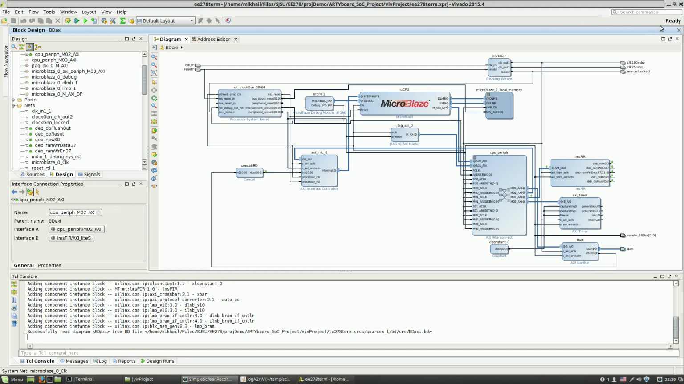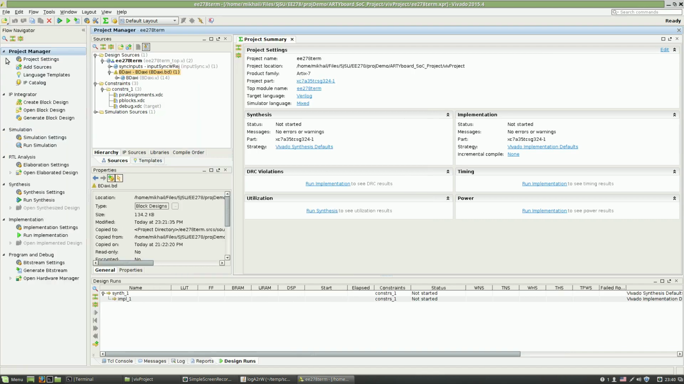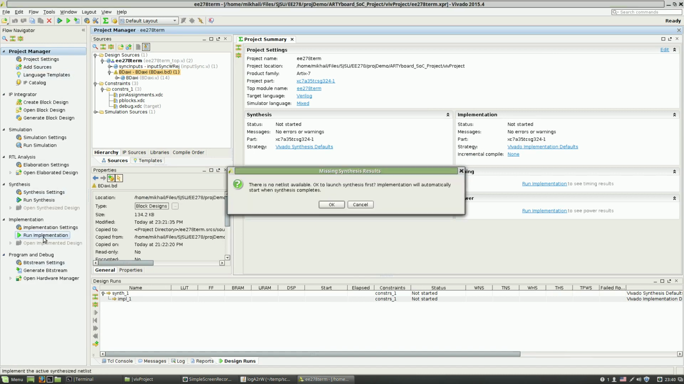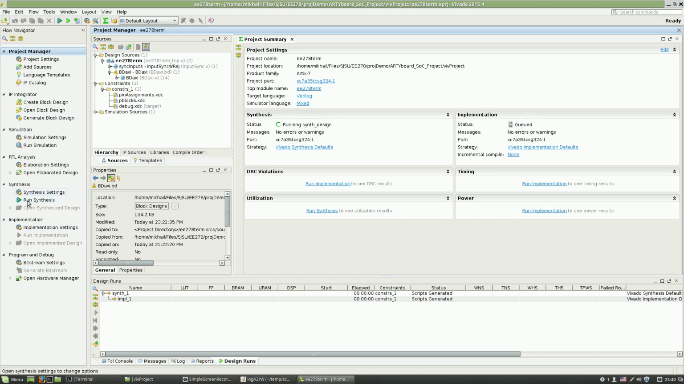Next thing we want to do is launch the project's implementation process. That can be done a couple of ways. The simplest is we just click on Run Implementation in the Flow Navigator on the left. This launches first the synthesis process and then implementation. You could also click on the Generate Bitstream step, which would do the previous 2 as well.